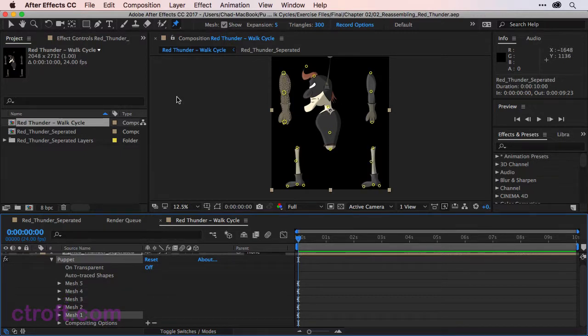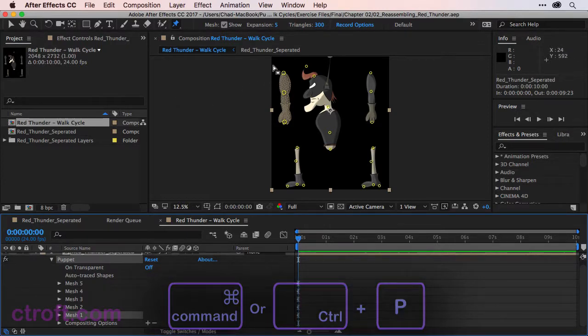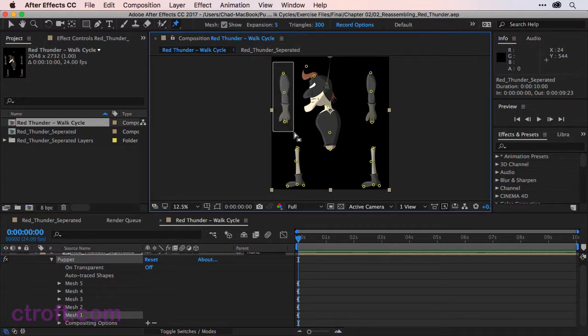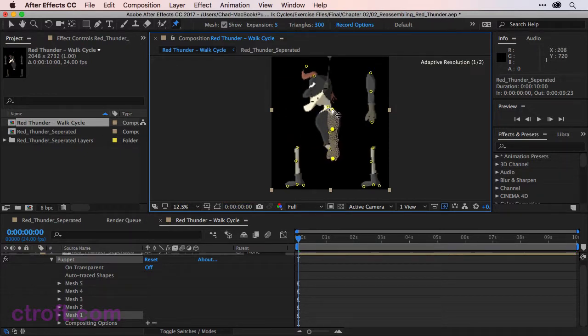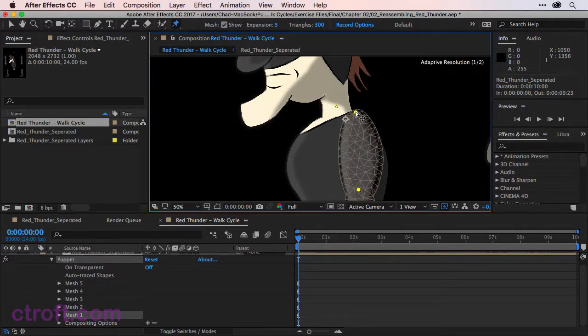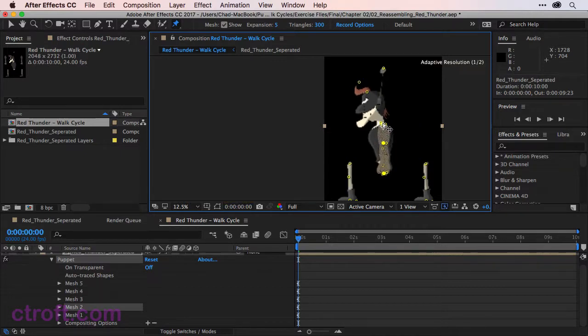So to begin, we're going to take the Puppet Pin tool, Command-P or Control-P if you're on Windows. The Puppet Pin tool allows us to select multiple points at once. So if we click and drag on the left arm, we can select all the pins, and then we can come in, click and drag, and bring the arm back to where it needs to go. And appropriately reattach the arm. The same goes for the back arm. We're just going to grab that, come in, and bring it in like so.